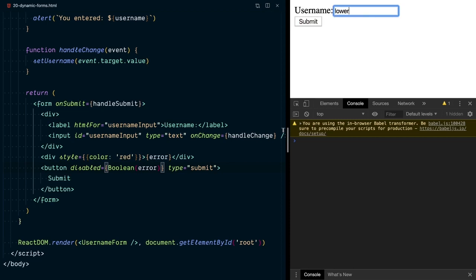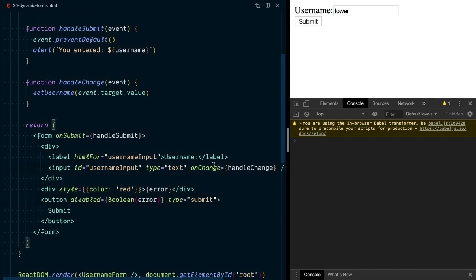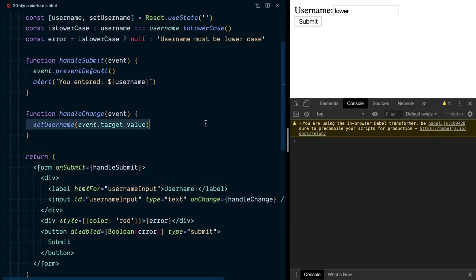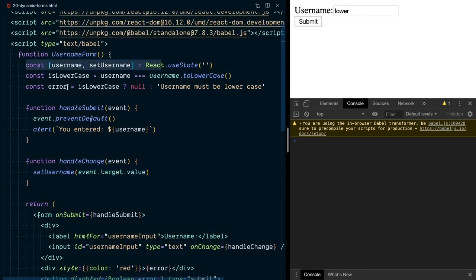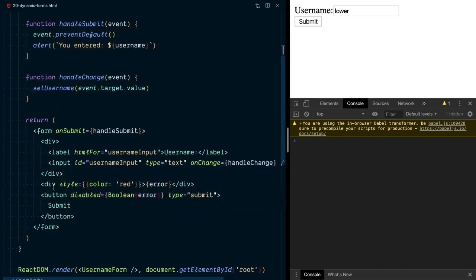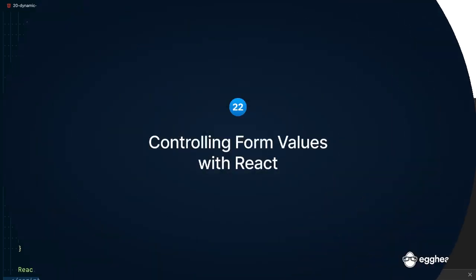So if you ever need to know exactly what the user is typing as they're typing it, then you can use the onChange event to get access to the value of the input and update that in the state of your component. Then changes to that value will trigger a re-render of your component, and that state value will be whatever the user has typed, allowing us to create this error message based on whether the username is lowercase. And then we display that error message here in red in this div, and we disable the submit button if there is an error message.